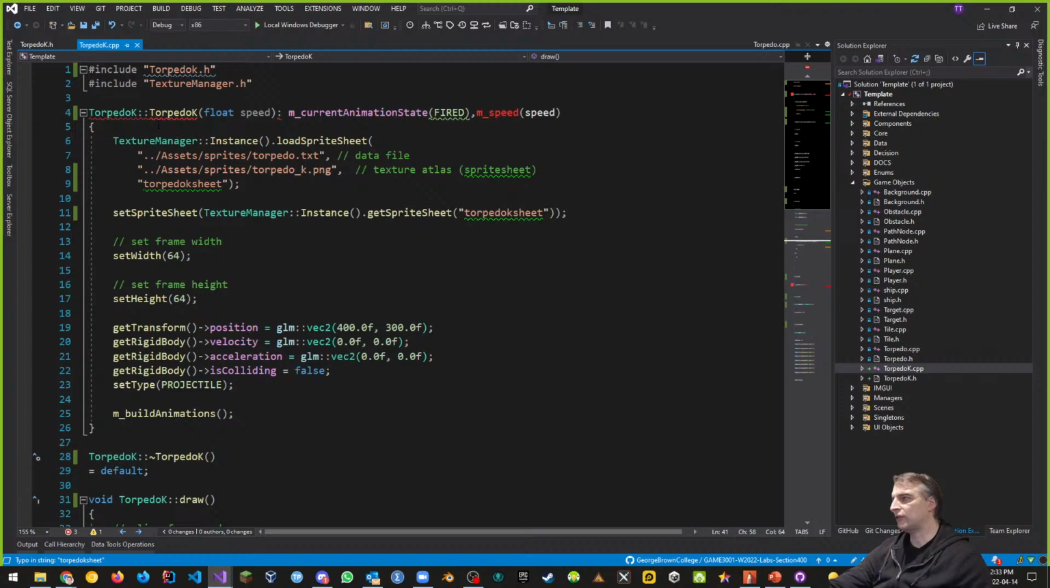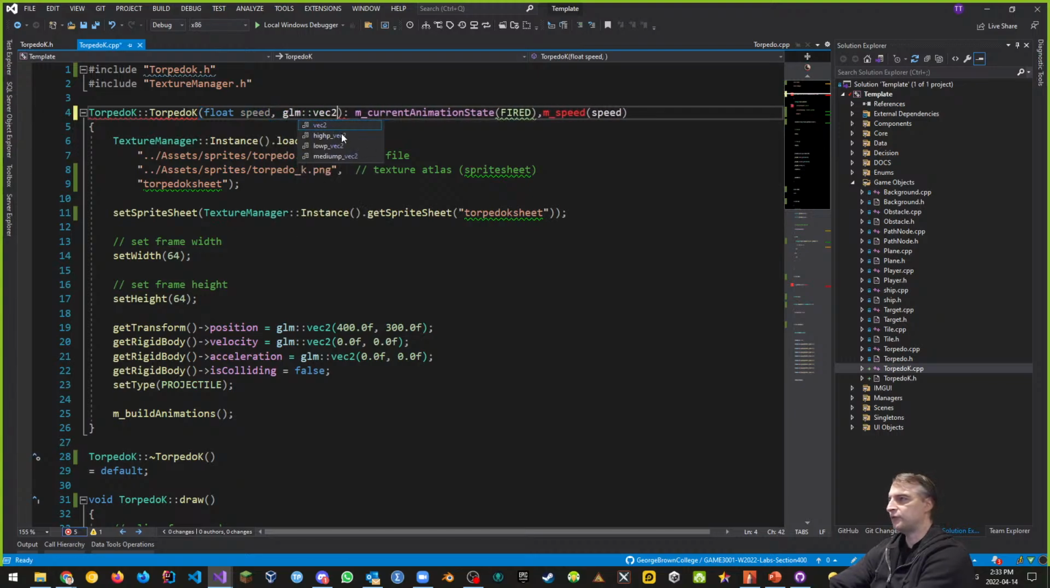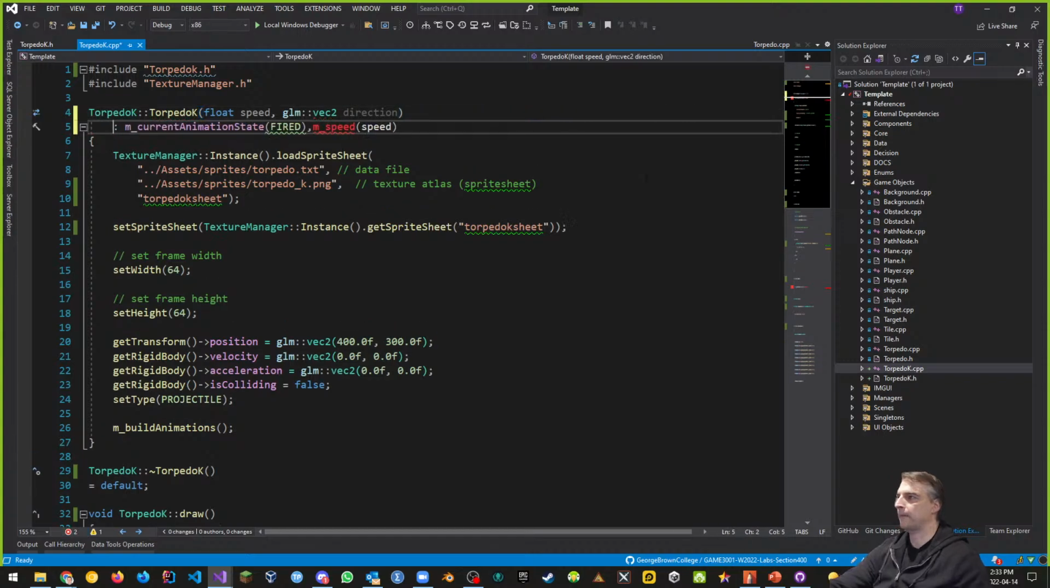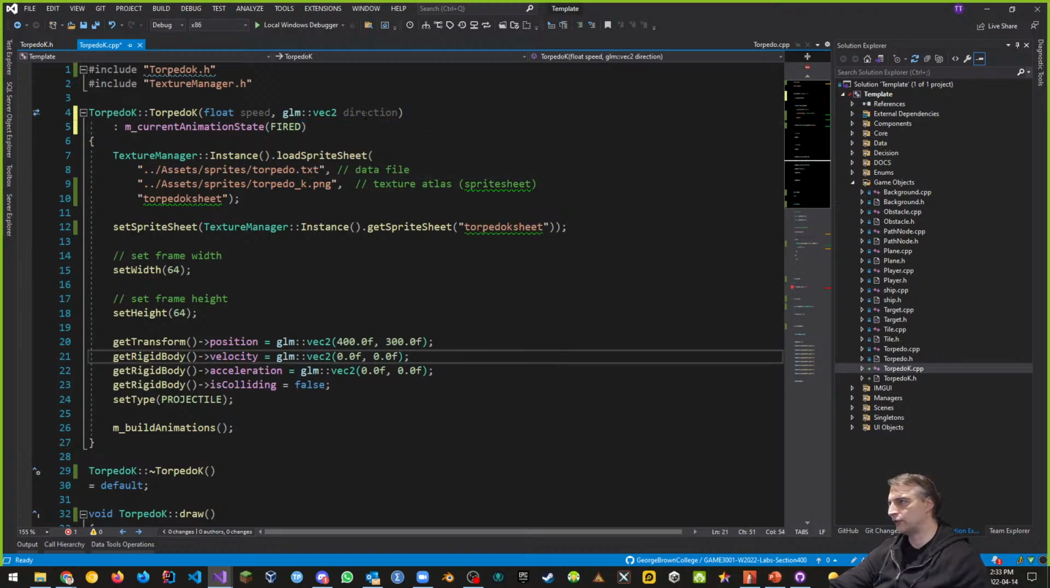So in the constructor function, it's no longer valid because it's missing a member. Let's put that back in. We'll say we need a GLM vec2 object, which we call direction. That's what we need, and that satisfies the requirement of the constructor function. We're going to pull this down over here. And we don't care about speed anymore, but we do care about direction.